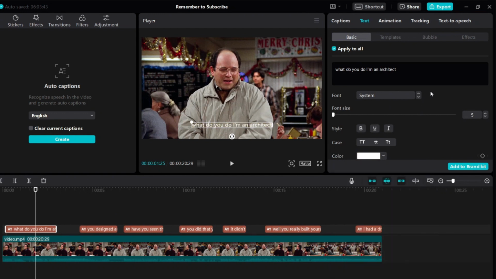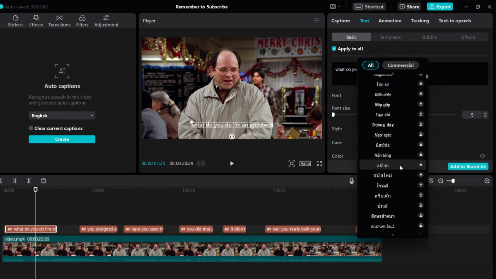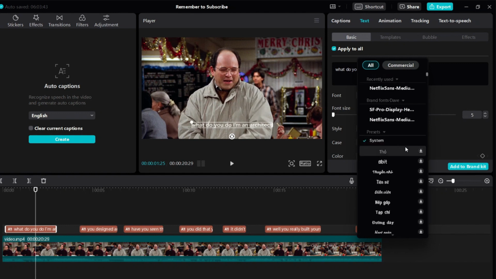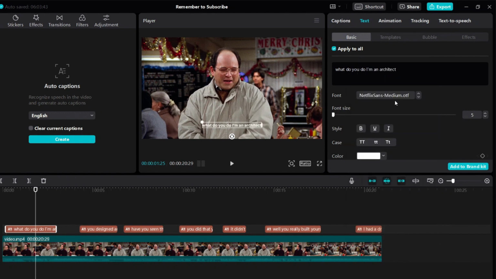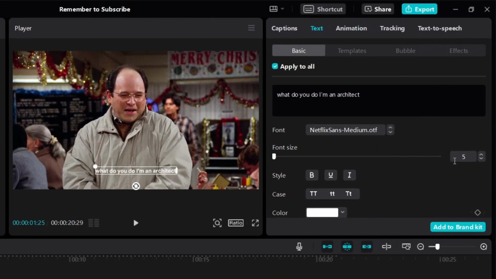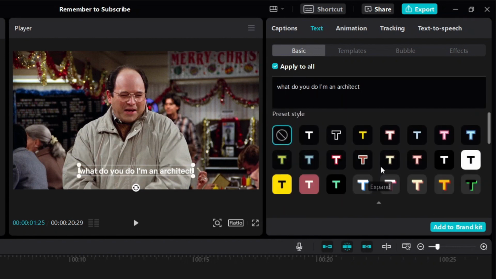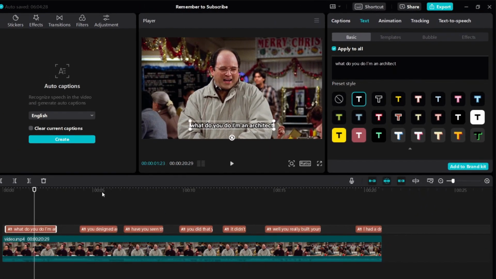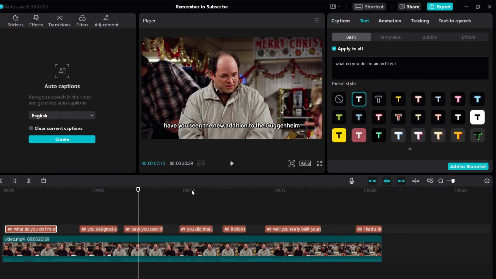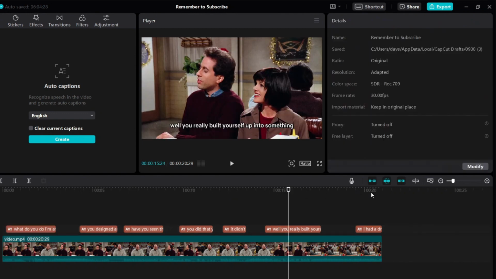So you can do a couple of things. You can choose a different font. CapCut has a lot of fonts. You can scroll around and see what you like. So I'm going to change the font. You can make the font bigger or smaller, so I'm going to make it a little bit bigger around here. And you can also choose a preset. For example, if you want your subtitles to look like this, or like this, or just an outline like this, that's how you can change it. And you'll notice that once you change anything, it's going to change all the other text in the video.